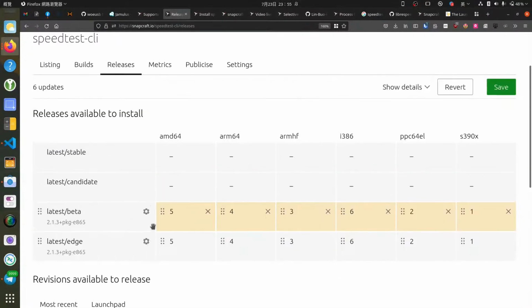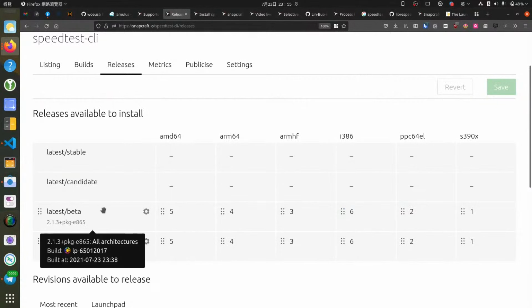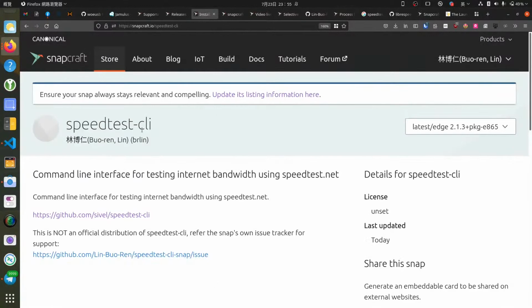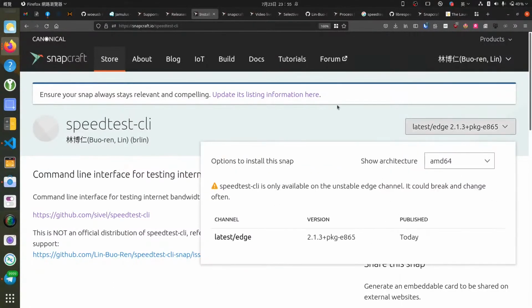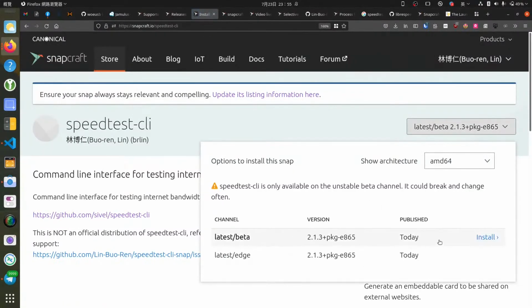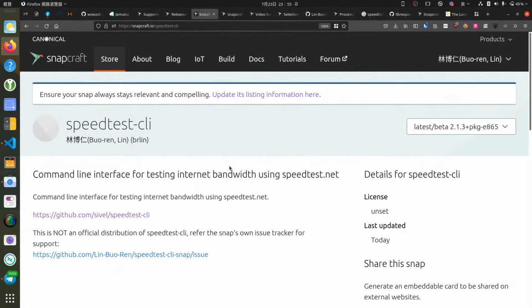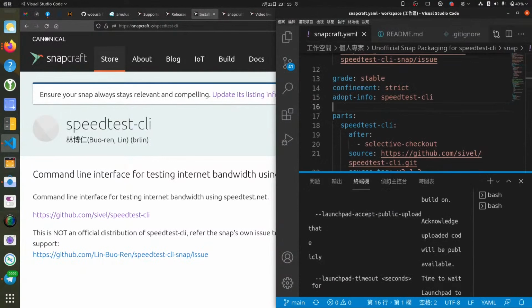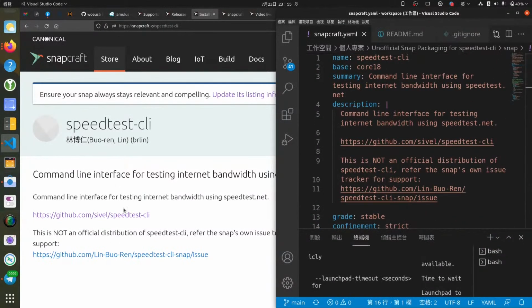After promoting, you can click the save button to actually apply the changes. So our snap is now promoted to the beta channel. If we look at the store listing page and refresh the page, we can see that it's now in the beta channel. And you can see that the metadata we specified in the Snapcraft YAML file has been placed in the store listing page.